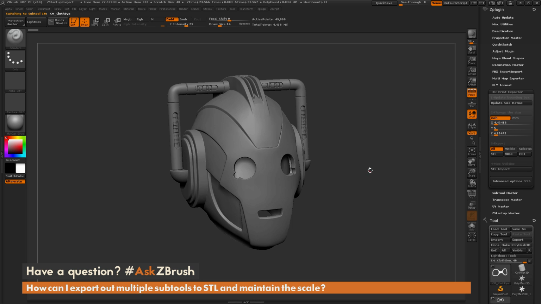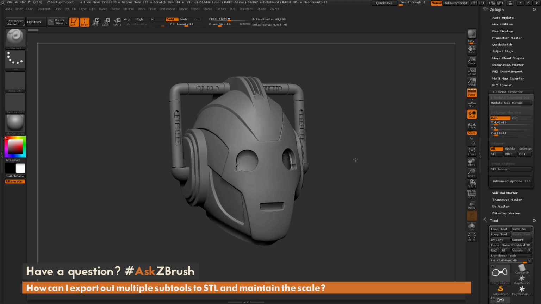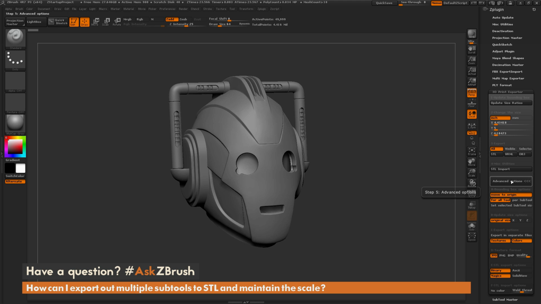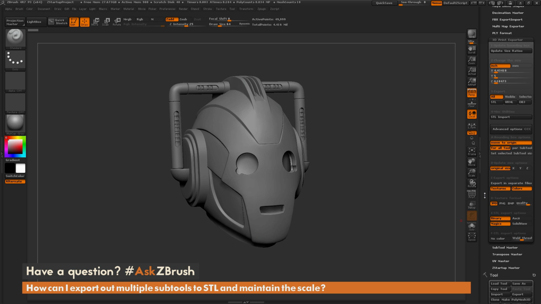So now let's say I want to export out all the pieces of the model into separate subtools. So how can I go about setting up the 3D print exporter to do that? So if we come to the 3D exporter again, we can open up this advanced options area here. So I already have my size set, so it's 5 inches top to bottom. And underneath the advanced options, I want to go to the export options area here. And here we have a button that's labeled Export in Separate Files.